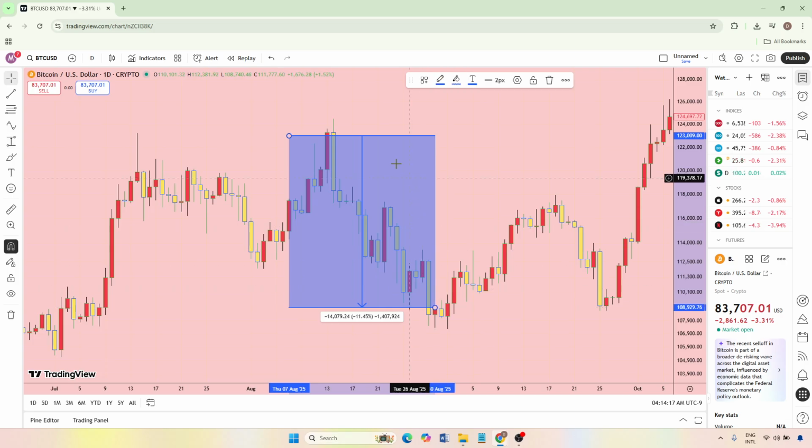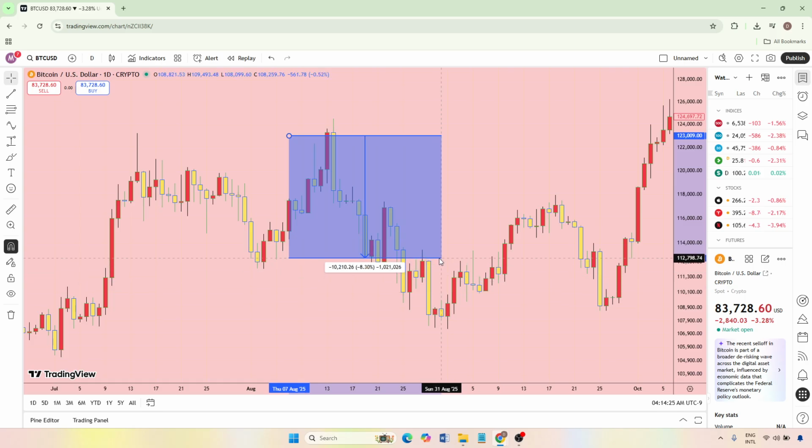This price range tool shows you how much price has moved between those two levels. It can display the difference in price, the percentage move, and the number of bars or candles in that range. It's really useful for measuring moves, back-testing ideas, or visualizing your targets and stop areas.